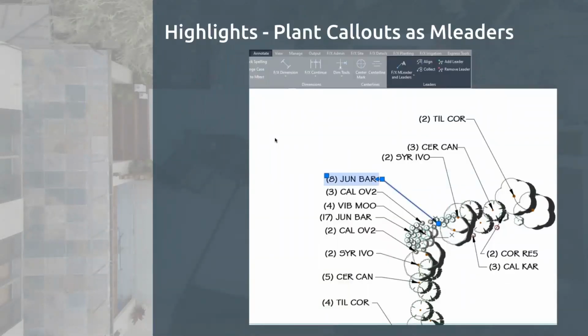And that really just opens up the door so that you can use all of the neat M liter functions and features with our plant callouts. So if you head over to the Annotate tab in the ribbon, we have these different tools that help you organize your M liters for plant callouts now. So that's a really neat feature.